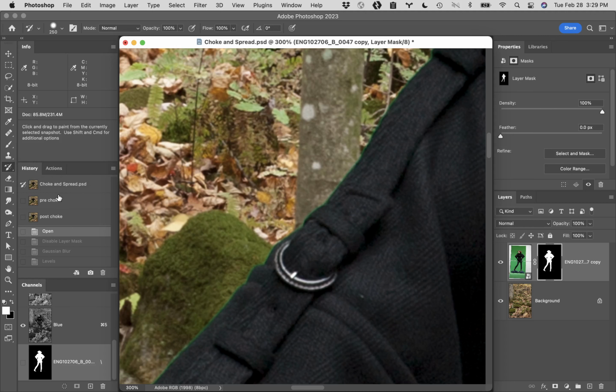Then in terms of what we paint, that's controlled by the little icon in your history palette, the little icon that sits to the left. You can see that right now the state chokeandspread.psd, which is the name of the image, is what it was when it first got opened up. Then underneath it I've got pre-choke and underneath it I've got post-choke. You can select these history states, but you do not want to do that because it's an all or nothing thing. You do not want to click on these states.